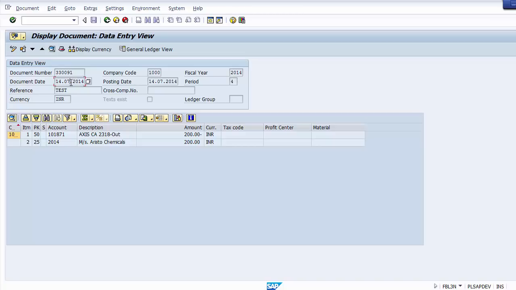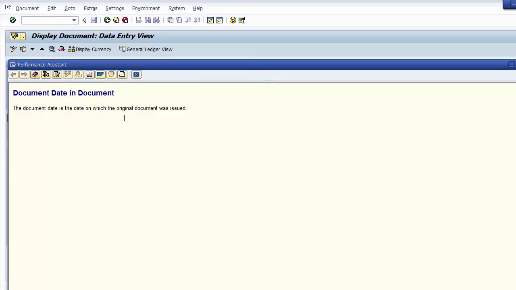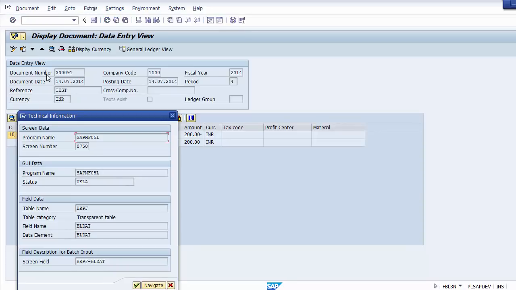and click the F1 key on the keyboard. Once you click the F1 key, a new screen opens in front of you. You can see the document date in document. Now to see the table and field for this document date, you need to go to this particular tool over here. This is the technical information. You can click on that technical information, and once you click, you will find a new pop-up screen.